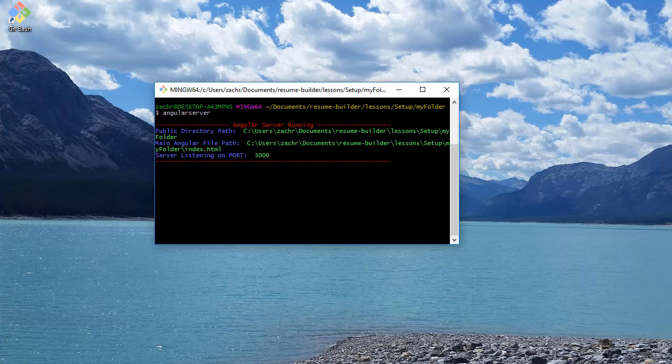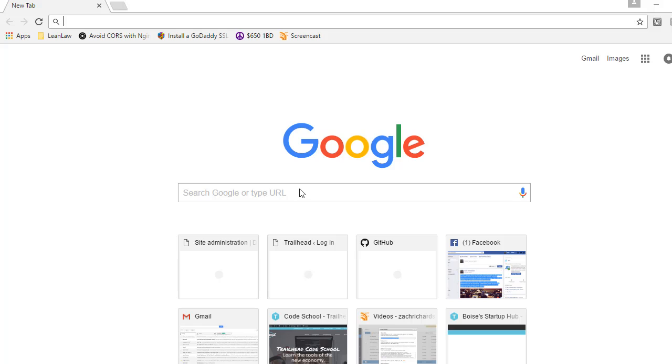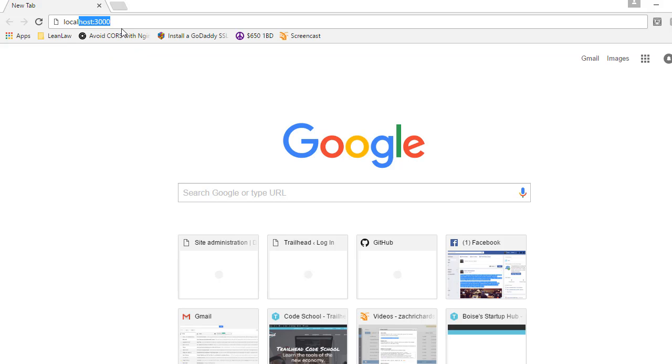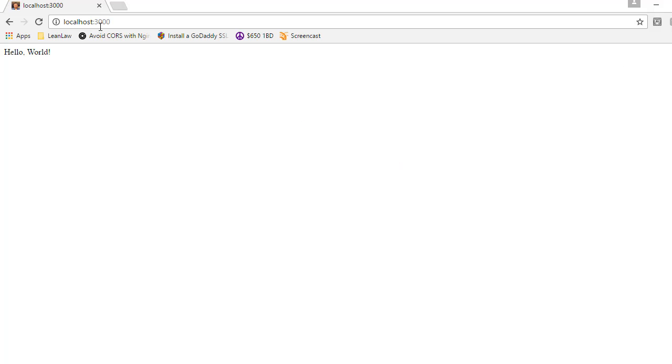To verify that this is running, we're going to go to our browser and actually take a look at what it's serving up. So I have a new browser open, and I'm going to go to localhost:3000. We can see I've done this a few times before already, but localhost:3000. And when I get to localhost:3000, what I'm going to see is that it serves up that hello world index.html file we created.